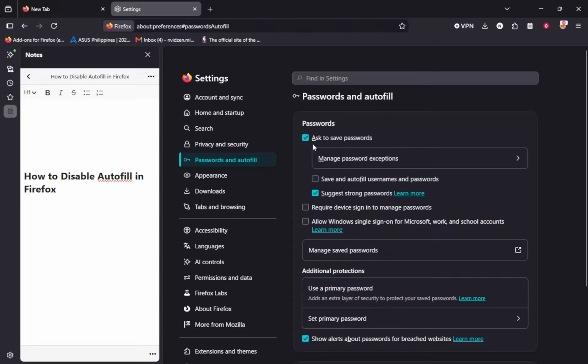You have now disabled autofill for forms, credit cards, and passwords in Firefox, so everything you type stays under your control.